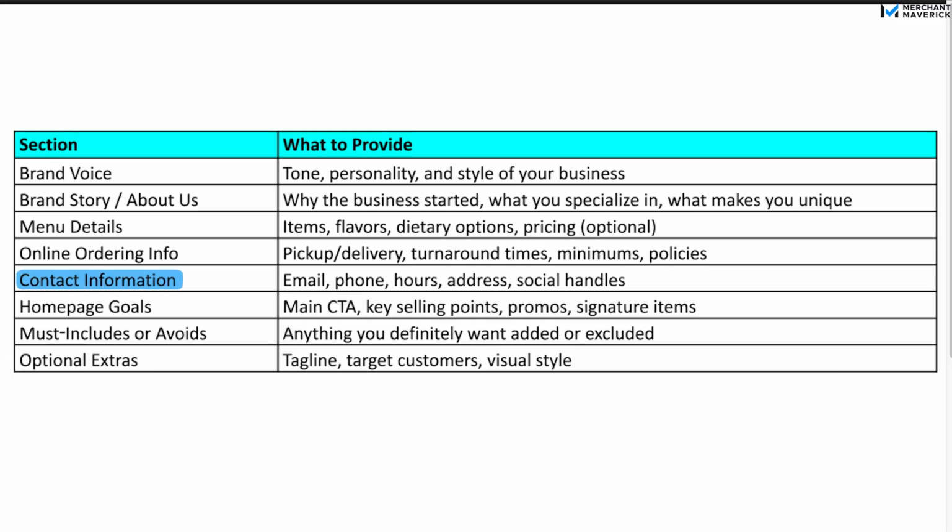Next is contact information. So you're going to want to include your email address, your phone number, your address if you have a physical location, your hours of operation, and any social media handles.